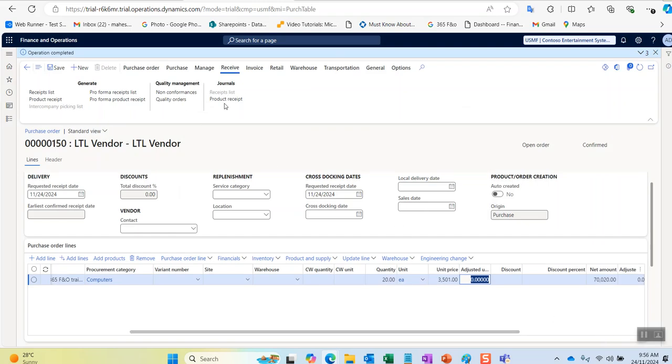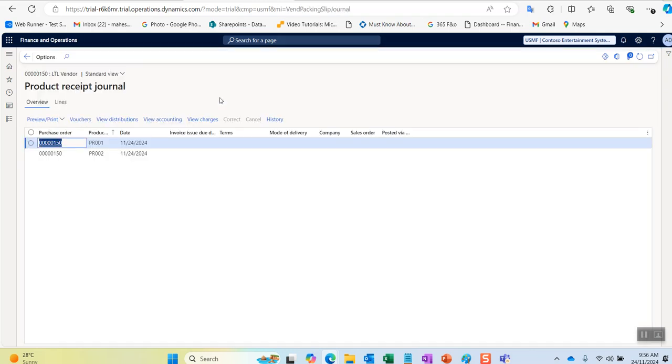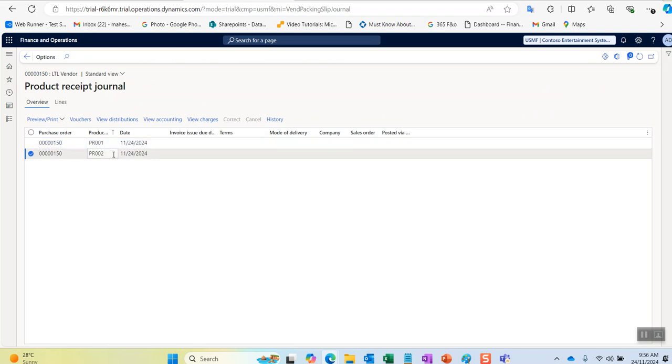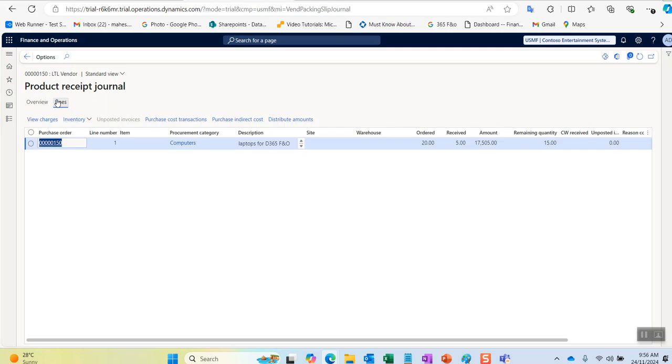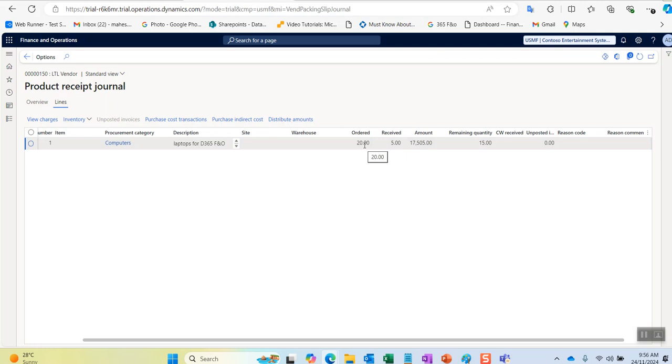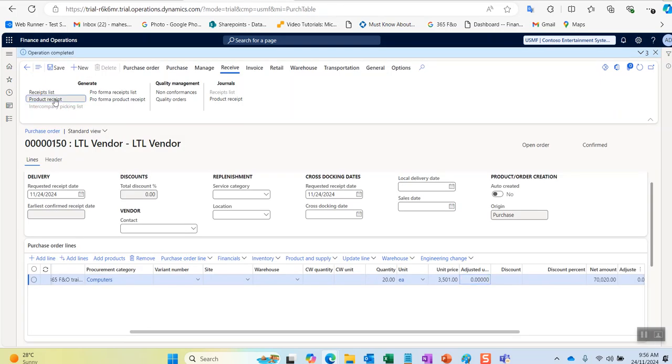If I go back to the product receipt journal, this is PR002, the product receipt which we have posted now. If I go to the lines, you can see my order quantity is 20, received quantity is 5, remaining quantity is 15. Similarly, you can do another product receipt.